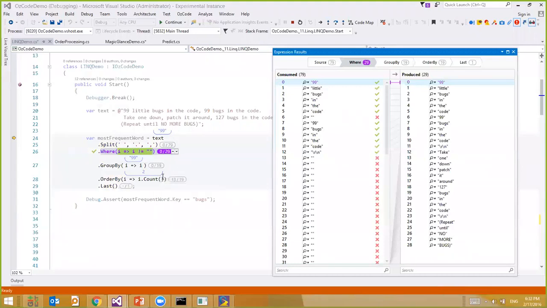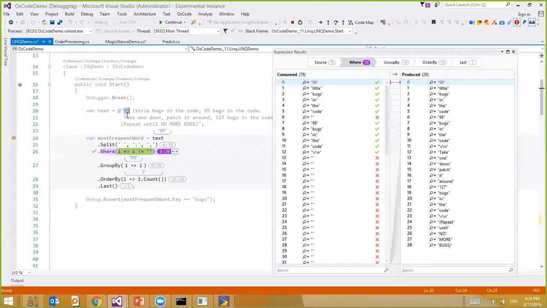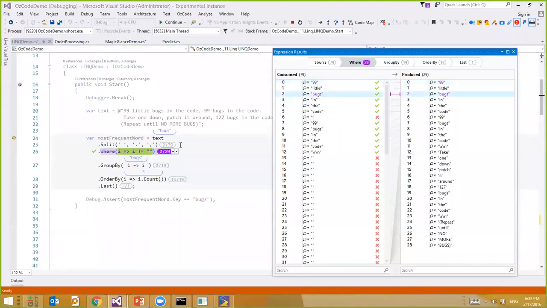So as soon as I click that button, we can suddenly see all these annotations appear in our code. Initially, it's going on the first item, which is the word 99. So the word 99 came out of a split, and then the where clause returned true. That's why it's in green. Then we group by the word itself, and then did an order by, and then we're expecting to take out the last item. So we have a problem with the word bugs, right? So I can look up the word bugs, and I can see that it came out over here into the group by, and we thought that there are only 3 items in this group.